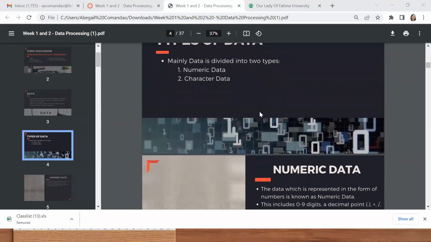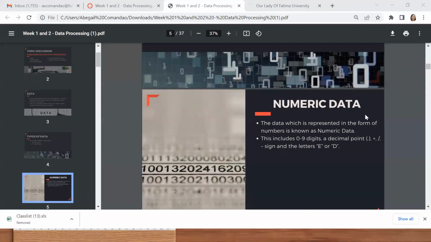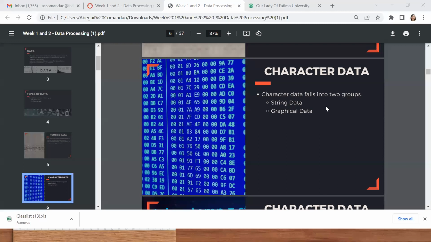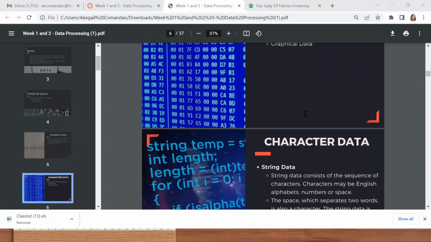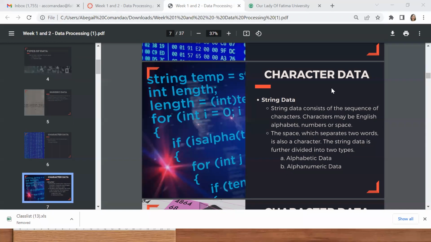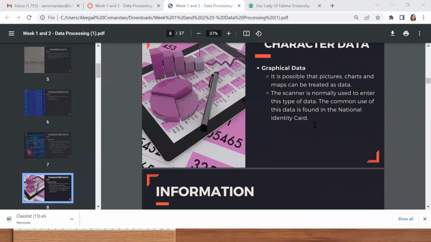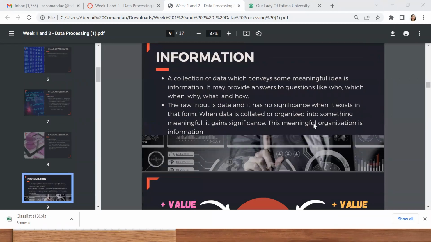Types of data will be numeric or character data. From the word numeric, it means that it is filled with numbers from 0 to 9 digits, even including decimal points, and can be computed. But character data cannot be computed because these are just string data or graphical data. And string data could be alphabetic data, meaning letters, or alphanumeric data, meaning letters and numbers. Like your cell phone number could be a character data. For the graphical data, it could be charts or pictures, and that is still considered data.